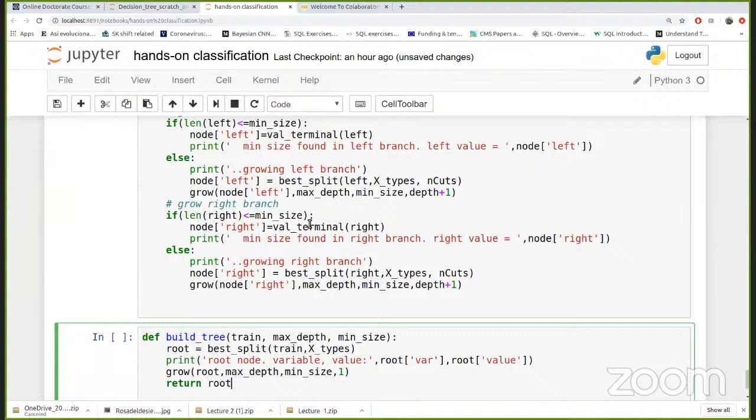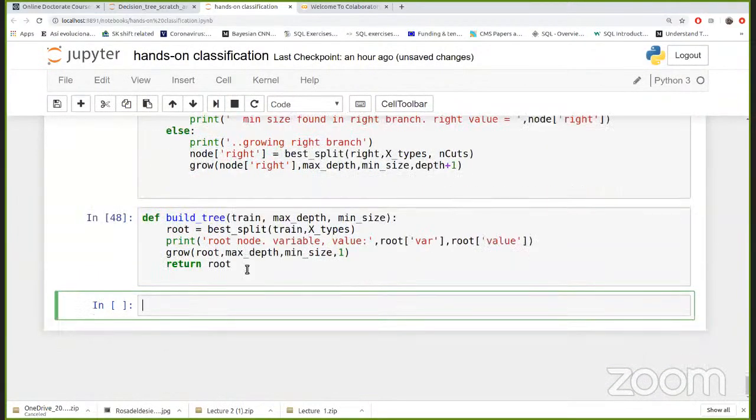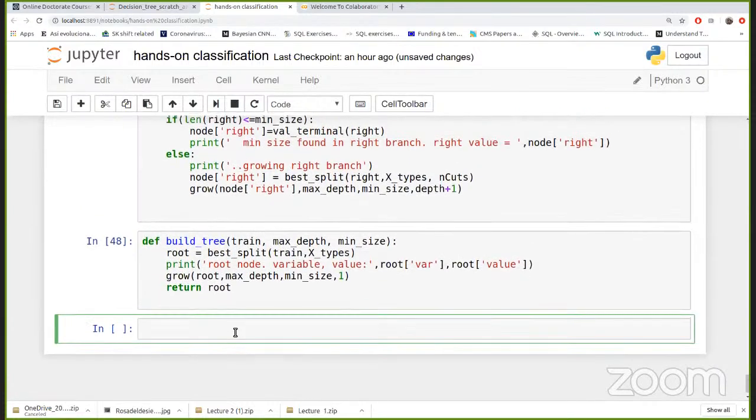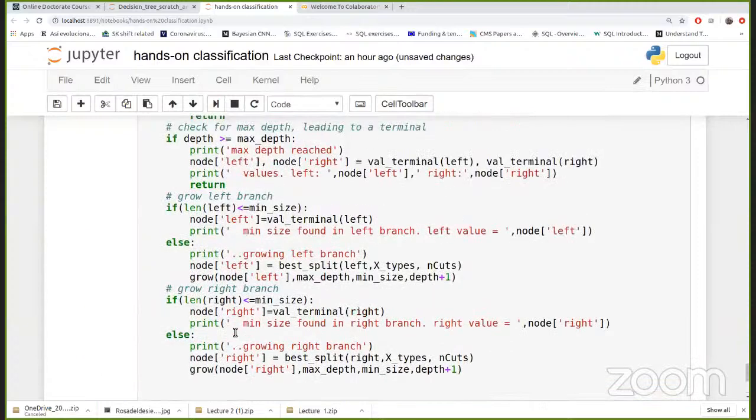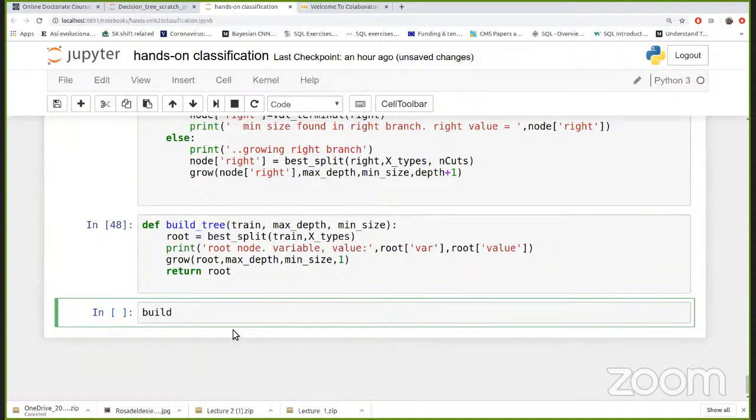So let's try to evaluate build tree. If this works, it would mean that the grow function we wrote is correct. Let me just try build tree data set. I'm just, before splitting, taking the whole data set to be my training. Max depth, let me put it 4. Min size, let me put it 1. I think.